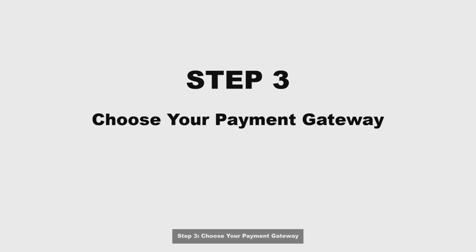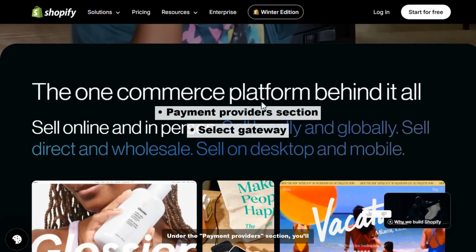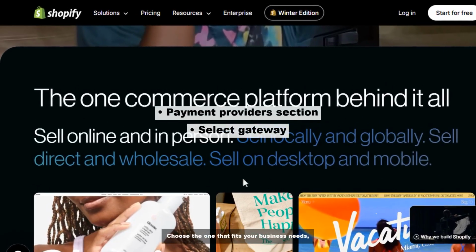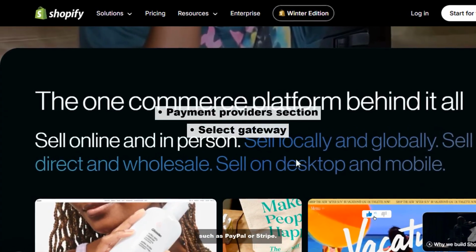Step 3. Choose your payment gateway. Under the Payment Providers section, you'll see options for various payment gateways. Choose the one that fits your business needs, such as PayPal or Stripe.